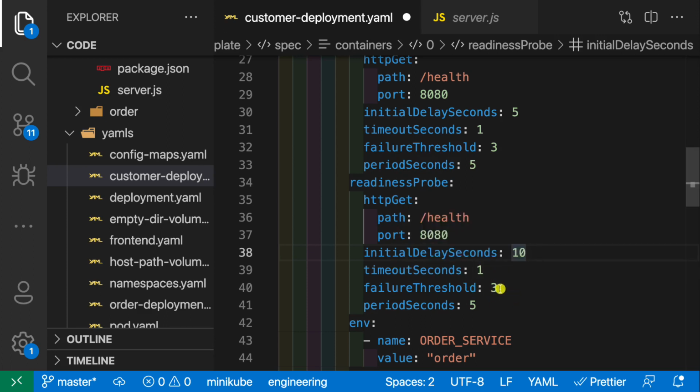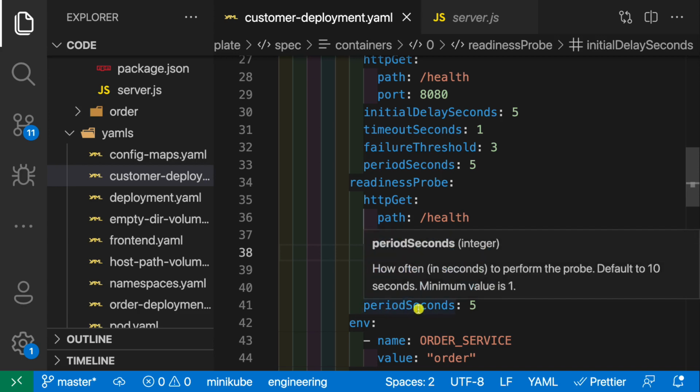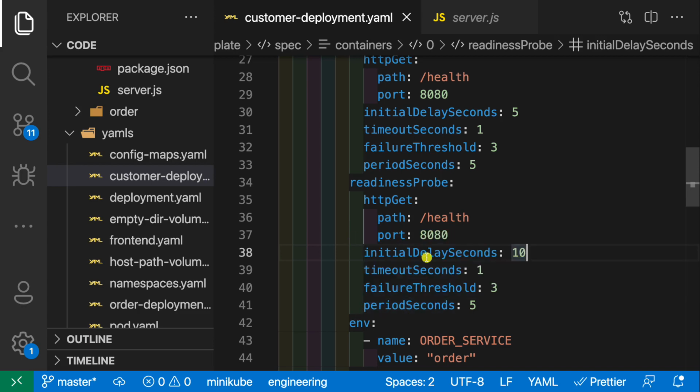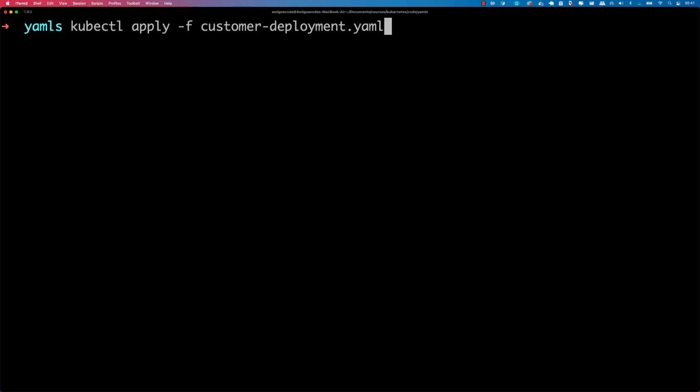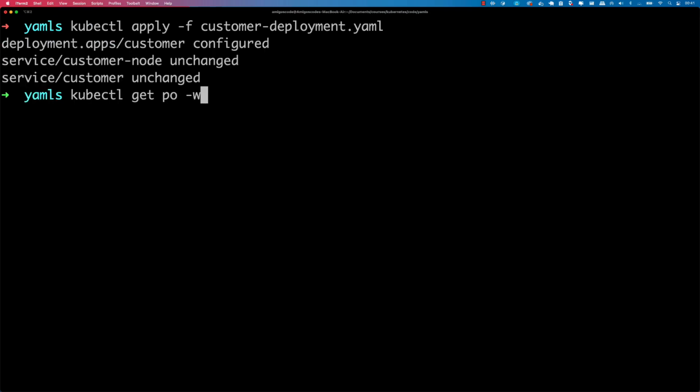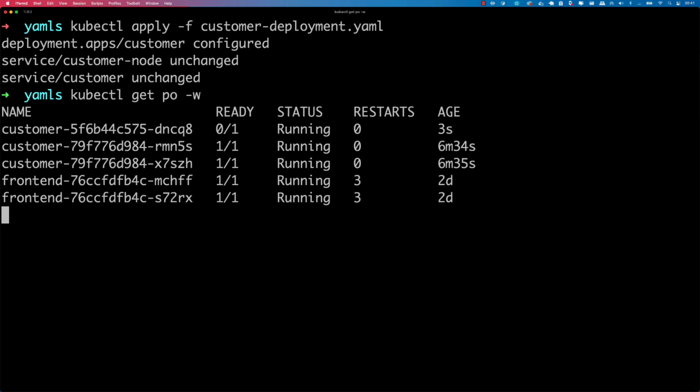So here, I'm going to save this, and then the rest I've explained already: initial delay, timeout seconds, failure threshold, period in seconds, and so on and so forth. Now let's go back to the terminal. And in here, let me just cancel out of this, and I'm going to apply the customer deployment. And then immediately I'm going to watch. So get pod watch and have a look.